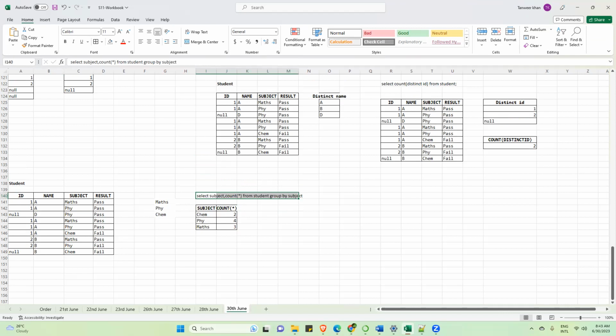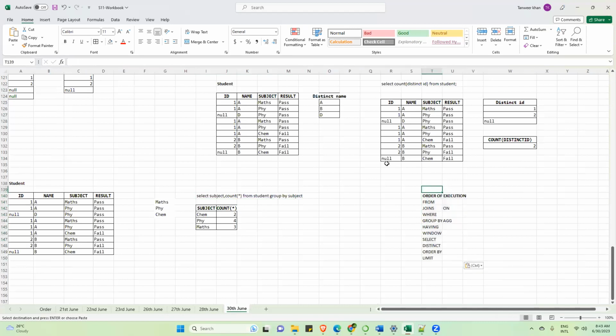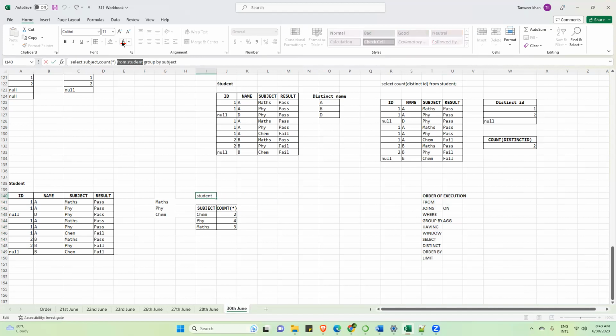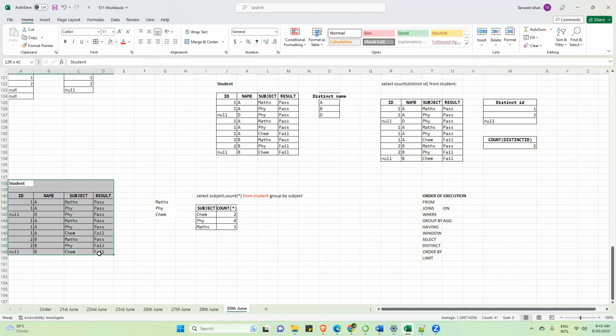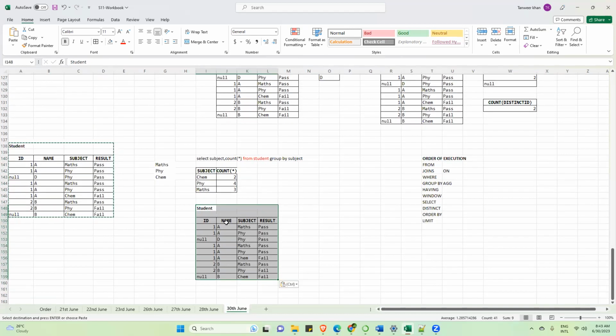Okay. Where is our order of execution? This is the one. Which keyword will you execute first? From. So this is your student table. This is clear. I've taken a copy of the student table and kept it here. The from is over. After from, which keyword? Group by. After from, we have to create group by.